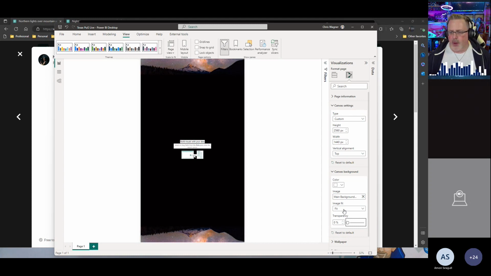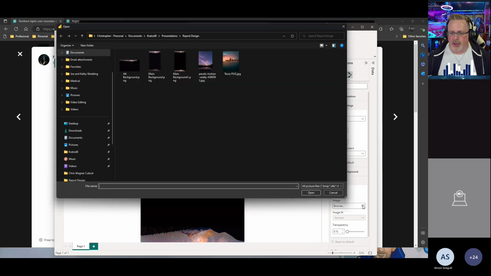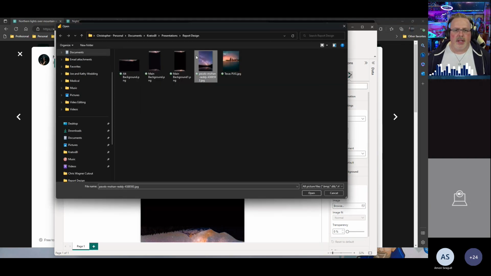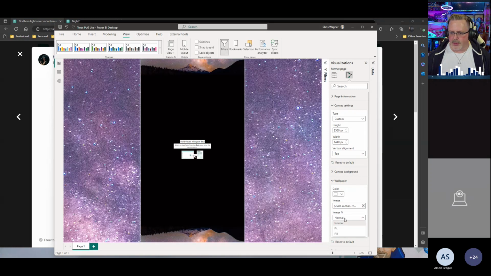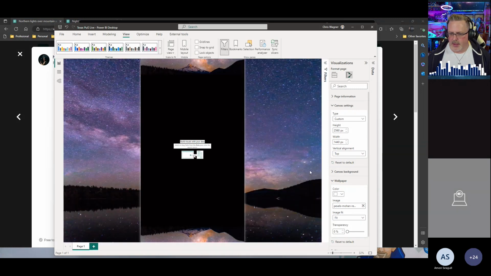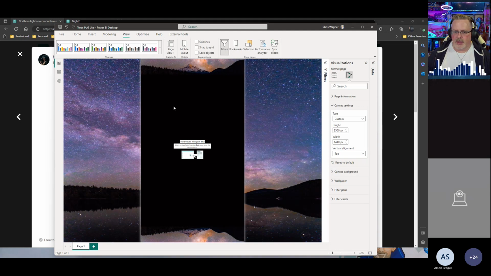Once that's in place, I also want to modify my wallpaper. I really like to use that original image that I had as a wallpaper, and this will actually go around it. I like to do fit and transparency so that you get the same colors and the same themes all blending together inside your report. Okay, so this is in place. I've got this up and running.